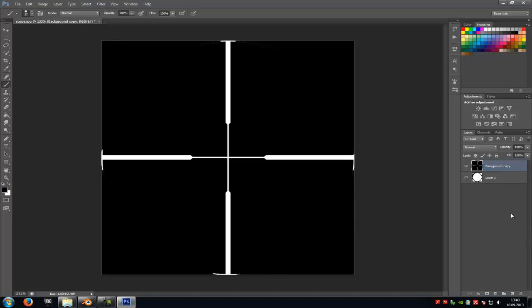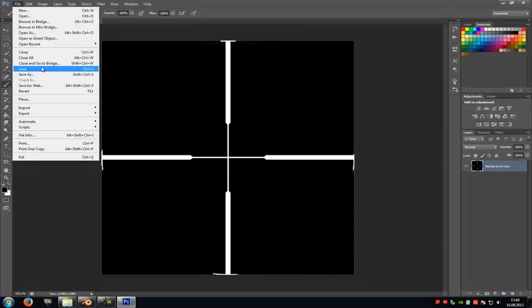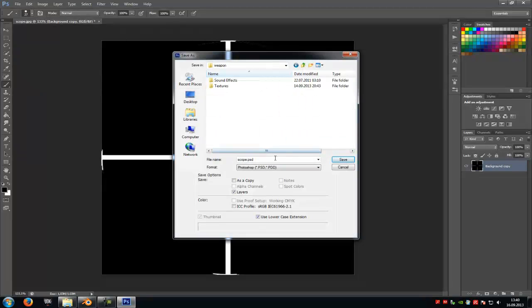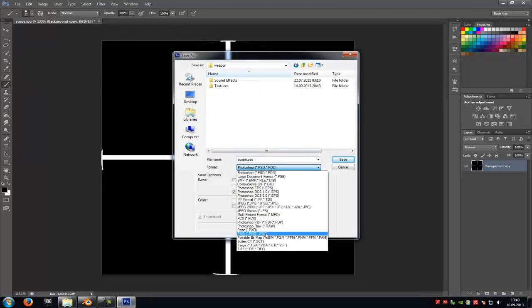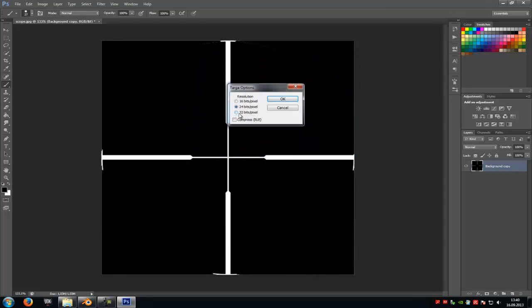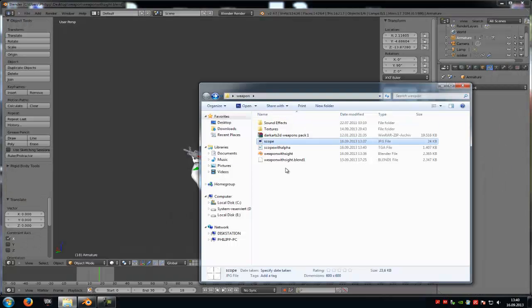Okay. Now, save it. Or first of all, merge these two layers. So merge layers. And then save it. File, save as, desktop or let's say a folder, weapon, scope, and then target, TGA. You have to choose target, okay, because of the alpha channel. Let's call it scope with alpha and save. 32 bits and okay.